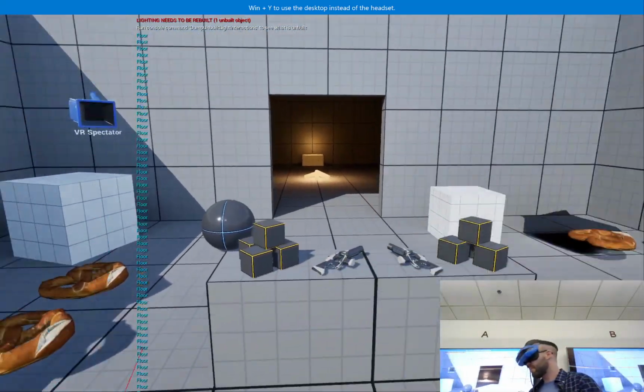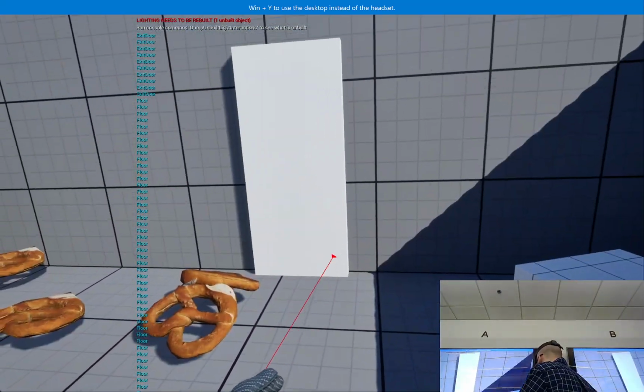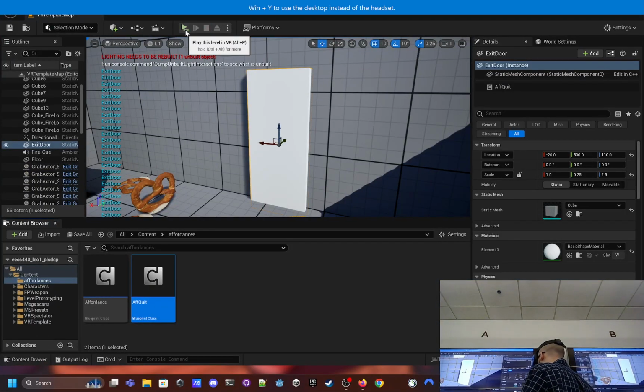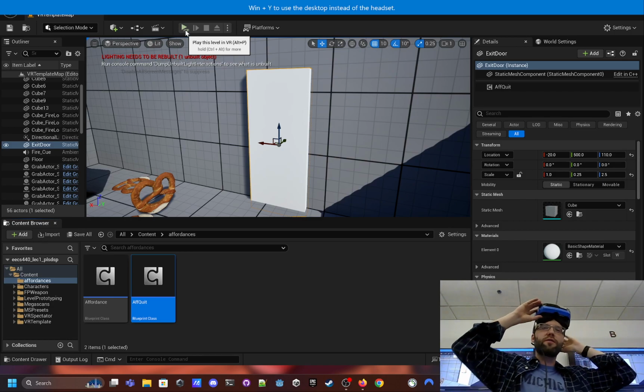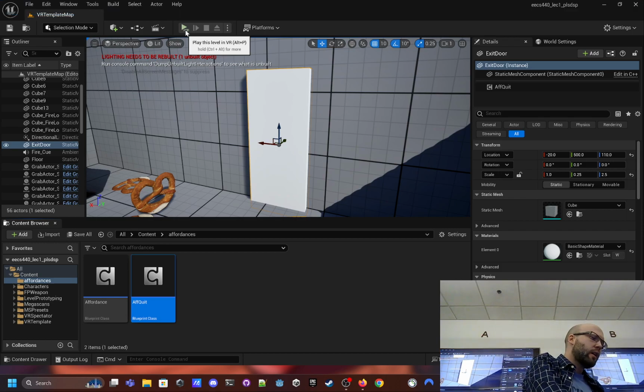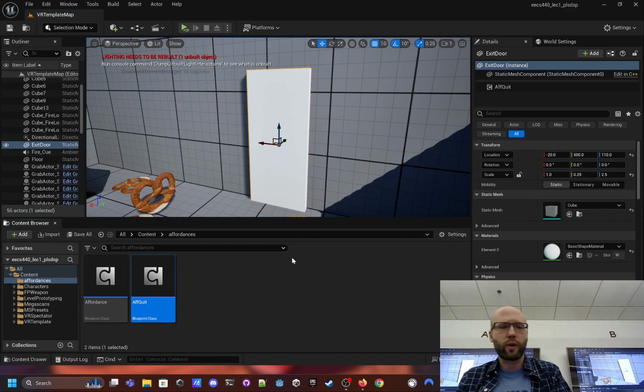All right, so I'm going to point at this door. Are you ready? I click, and there we go. Okay, if that seems a bit magical or confusing, wait, why did that happen? Let's run through it again really, really quickly.